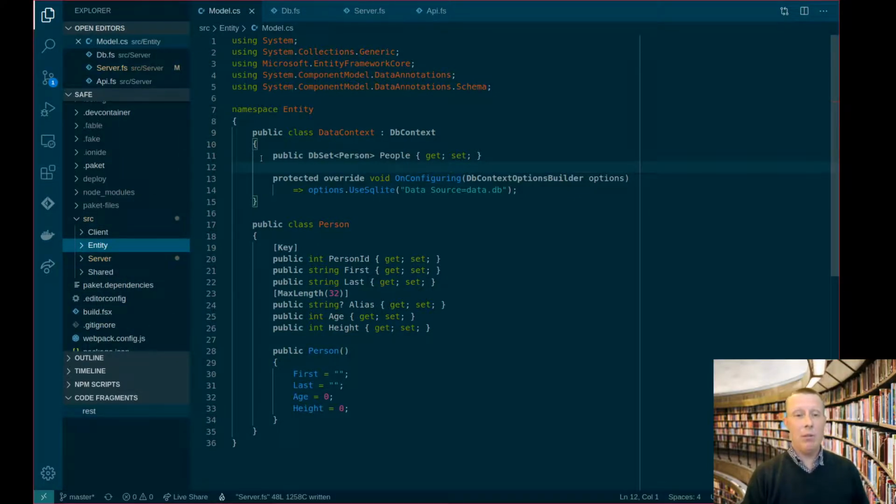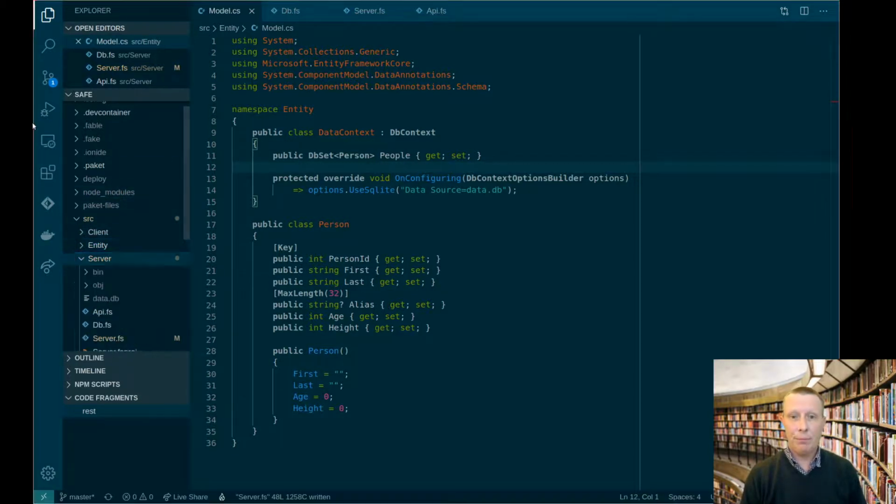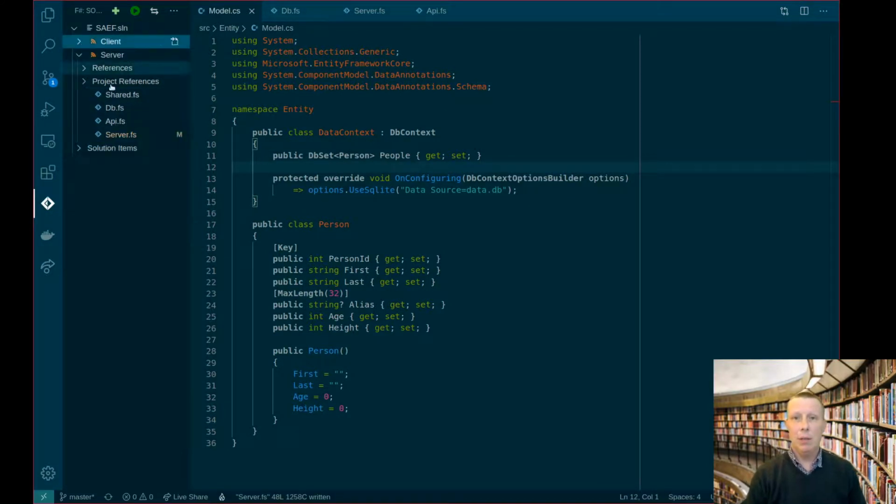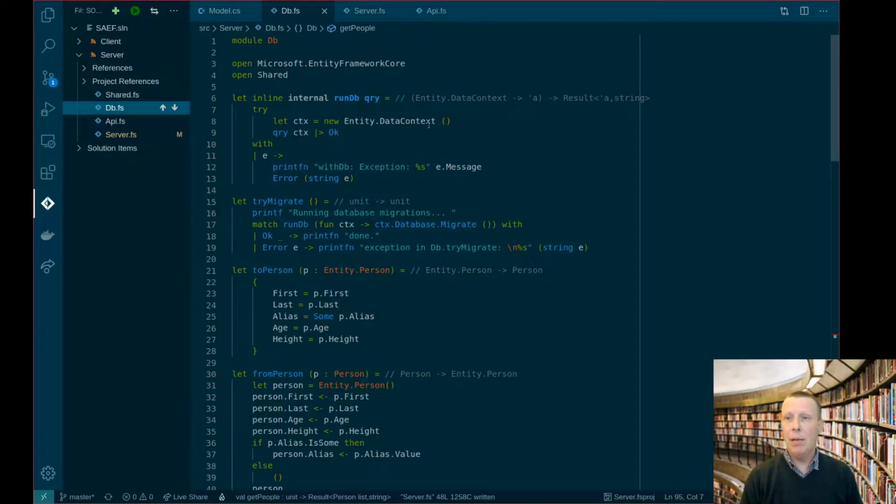The next thing we need to do is, of course, add code in our F# world to use this database, and that I've created in the server project. Now I can go back to the F# view of things. I've created a new module. I call it DB, and we can open it up and have a look. And here I include Entity Framework Core to get access to the Entity Framework Core stuff, and that's basically all I have to do.